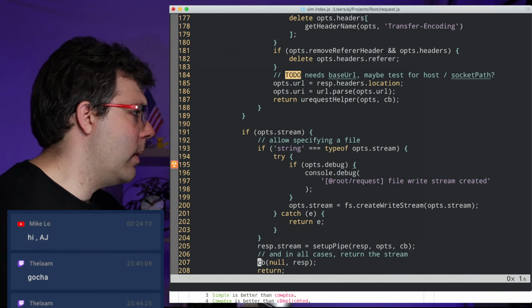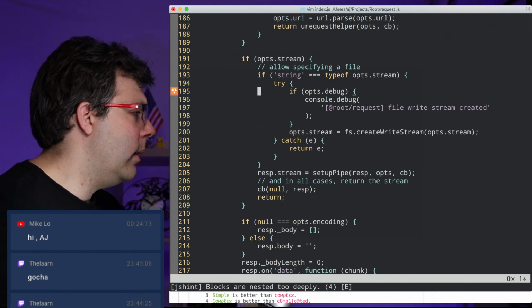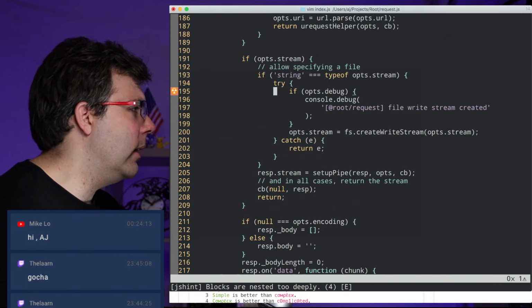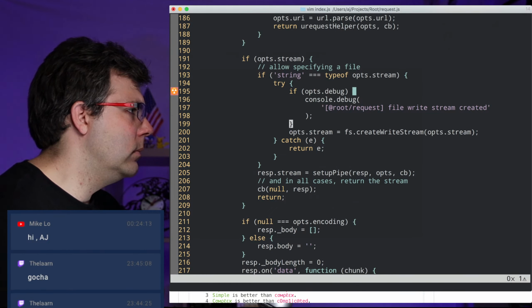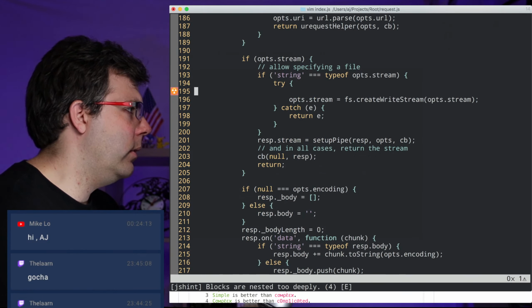Of course, then this is upset that the blocks are too deeply nested again. I could probably move this out.